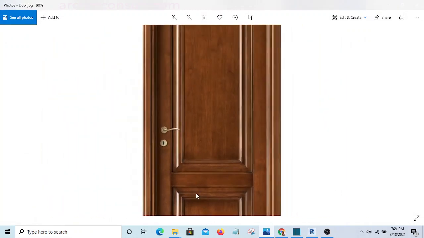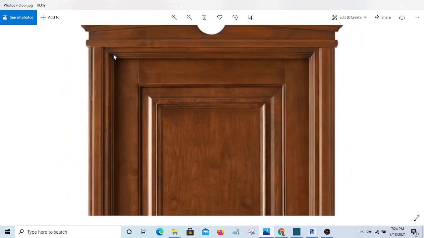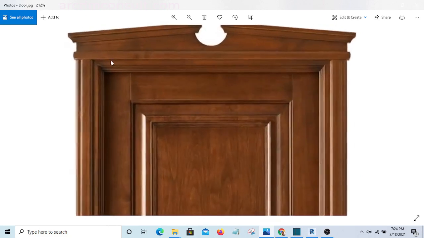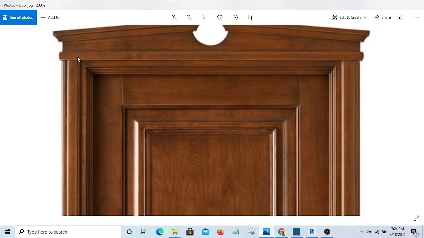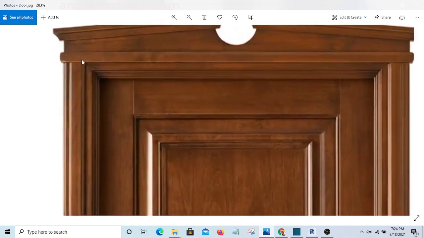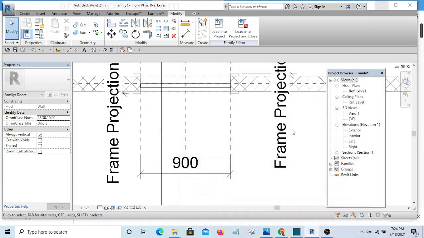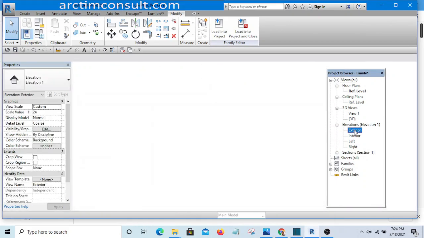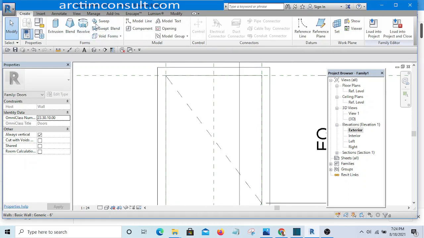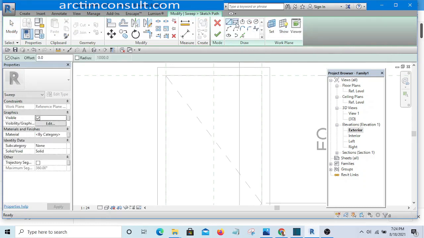Okay, so now if you look at the frame, we can use a sweep to create this frame. So I'm going to be using sweep to create this. Okay, so let's go. I will go to the exterior and pick create. I will use sweep. Then I am going to sketch path. I will use a rectangle.